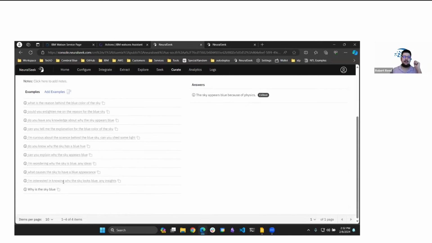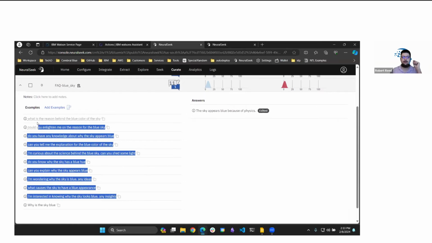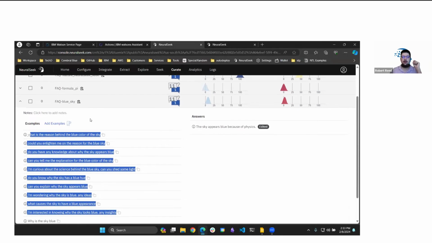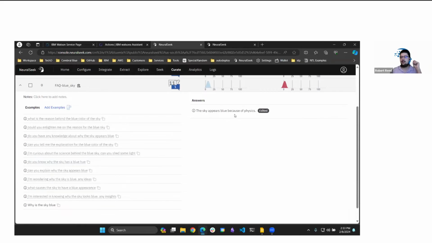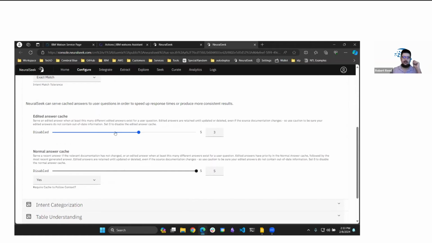You can see those on the Curate tab where we have similar questions here. We can define how loosely or how strictly we want to match into these specific intents, particularly helpful when we edit answers. We can drag the edited answer cache down to 1. What this means is once there's one edited answer, we stop all language generation. We receive the question, why is the sky blue? We recognize there's an edited answer. We stop in our tracks and we serve that answer.